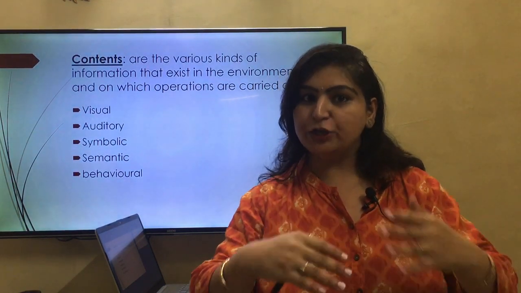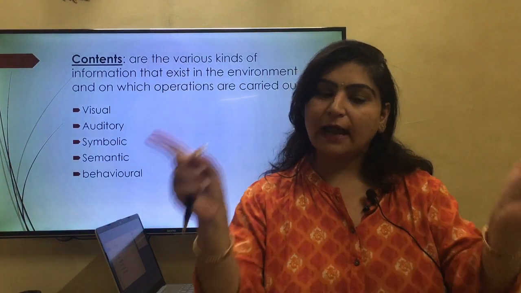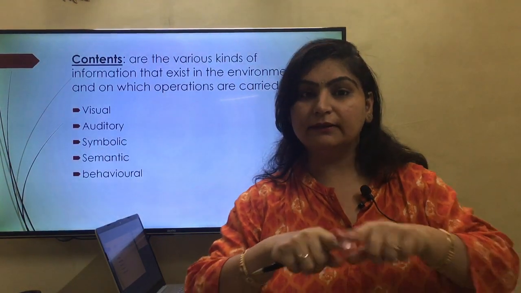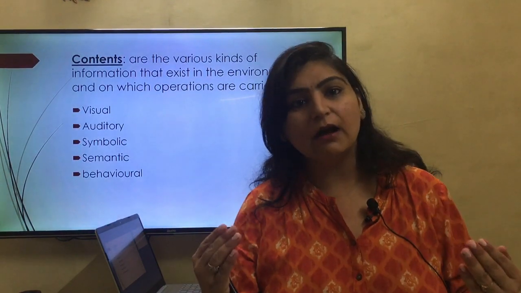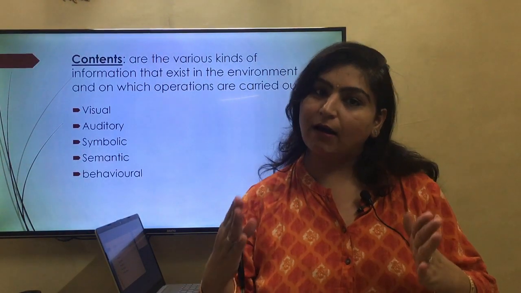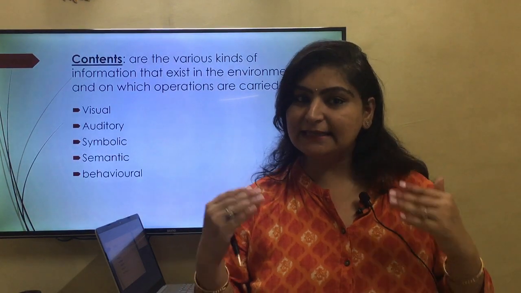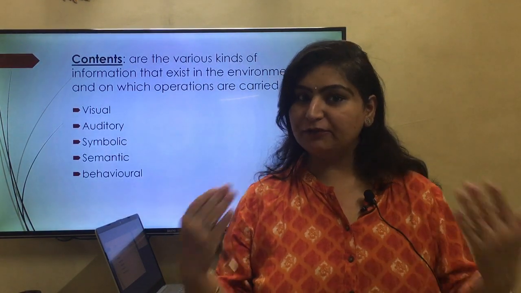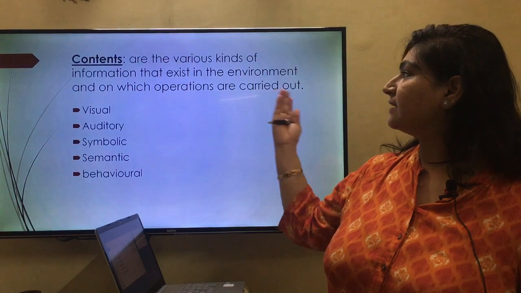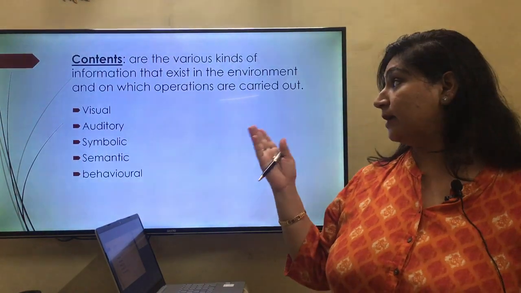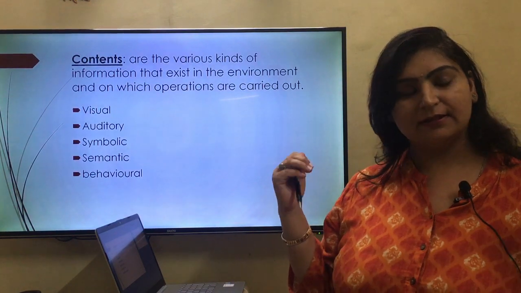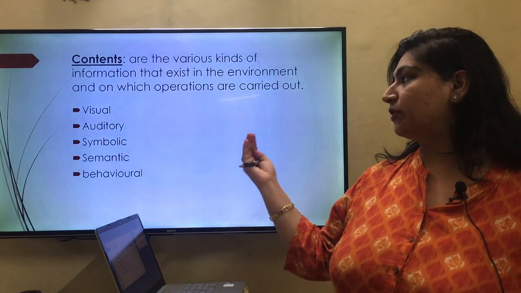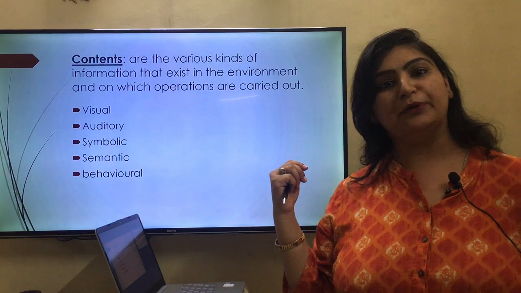You have to apply your operations on something. That something is content. This is the information. This is the subject matter. This is the area on which operations are applied. These are contents. This is the information that exists in the environment on which operations are carried out. It's very simple: visual, auditory, symbolic, semantic and behavioral.